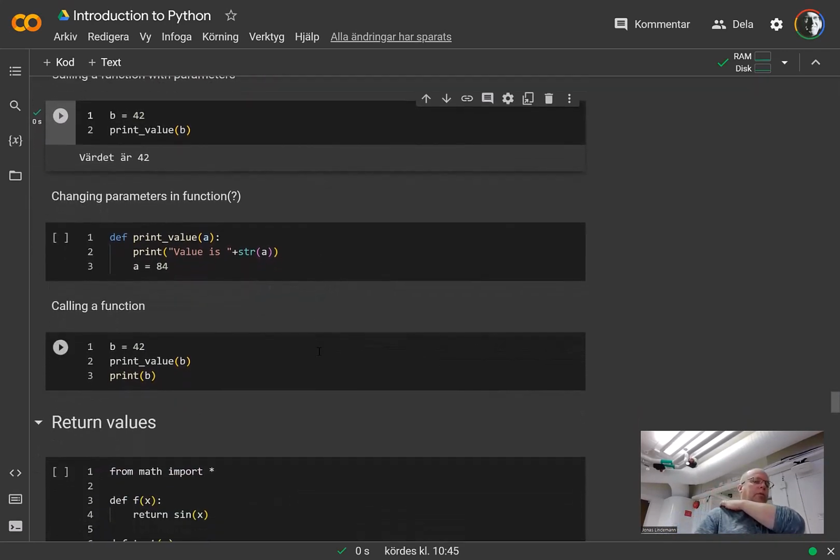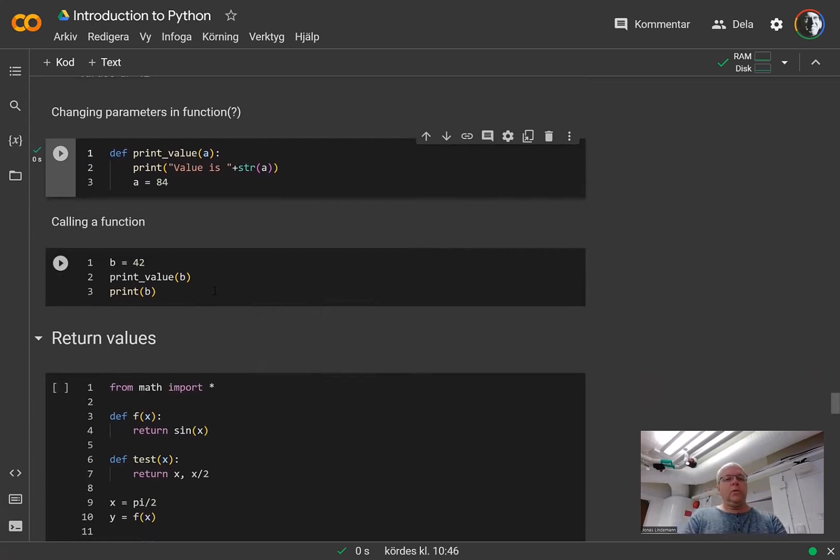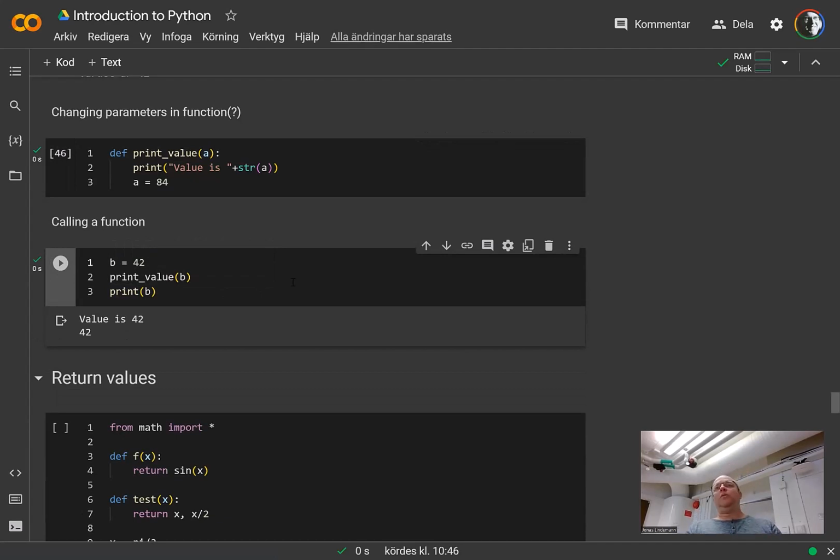So if you want to change the variable that comes in, one idea is to do it like this: a print function here, and you just set a equals 84. So any idea what will happen here? Will it print 42 or will it print 84? Print 42. Yeah, it printed 42.